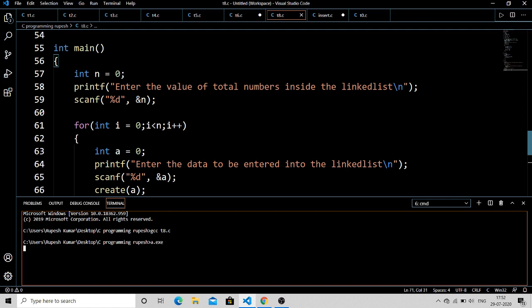Just wait for the pop-up message. It will ask the total number of elements in the linked list. Now it has appeared. It is asking to enter the total number of elements in the linked list. Okay, so say I give 5, that means the length of the linked list will be 5.